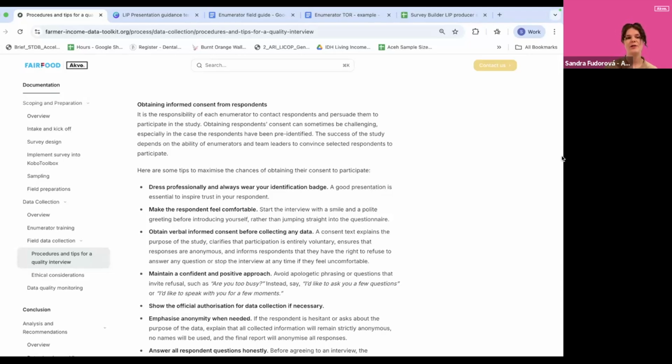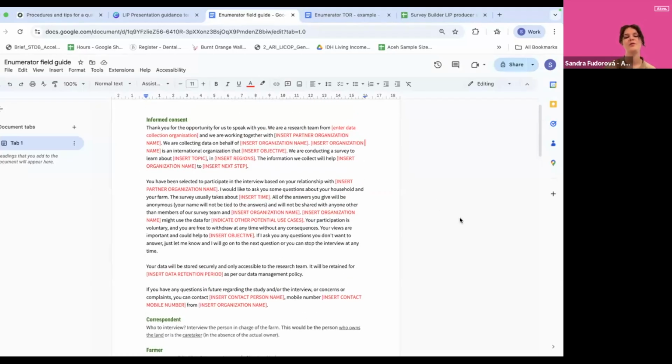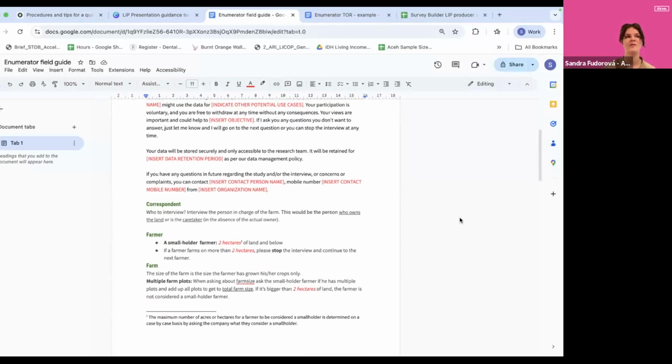Another thing that we like to use is an enumerator field guide, which includes an example of a consent form that you can be using to insert into the Kobo Toolbox survey, but also certain definitions of what is expected.